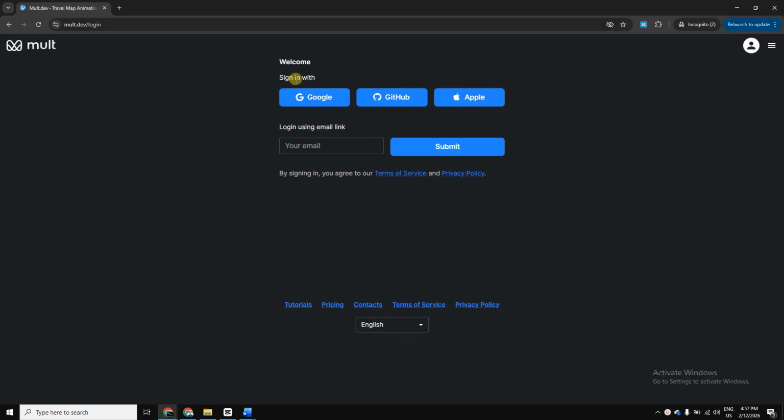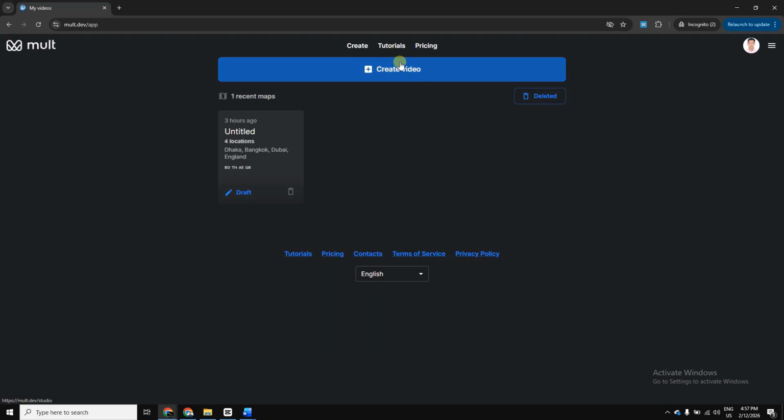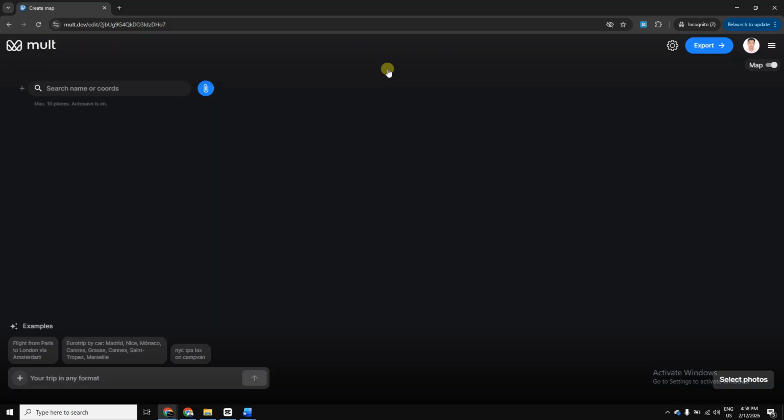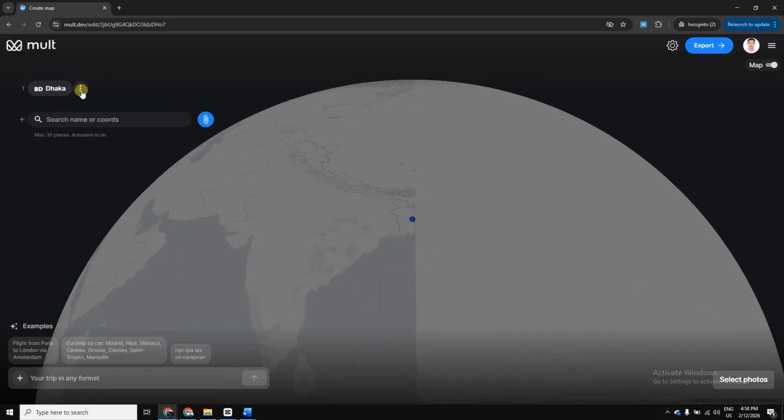Then you have to sign in with your Google account. Then you have to select your create video. And you'll be able to see your own country here by default. Now all you need to do, select the other countries.